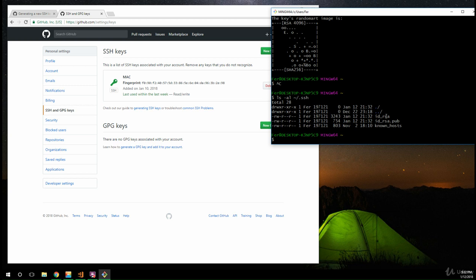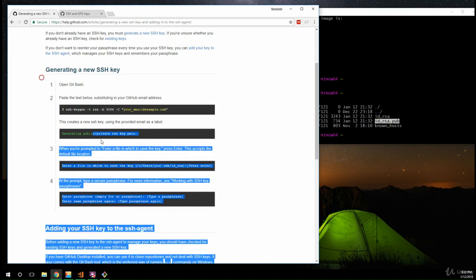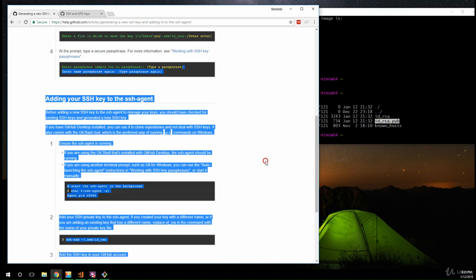So this RSA is the private one. You should not give this one to someone else or to anything. This one, the pub, is the public. This one is going to go to services like GitHub, public services. Good. So let's go to the next step. All of this, it's done. So let's go to the next one.